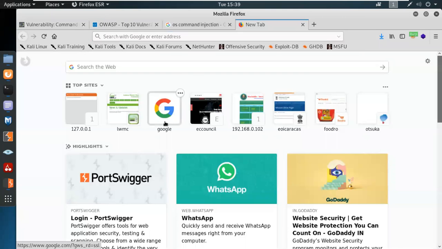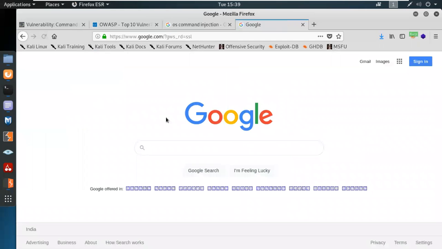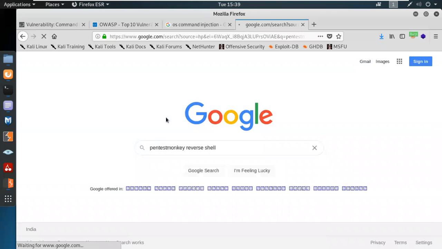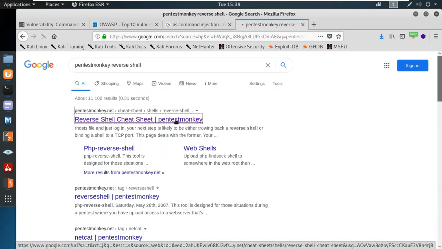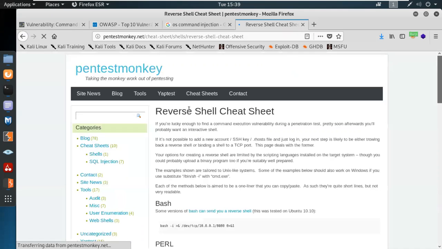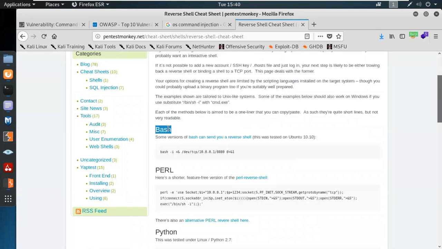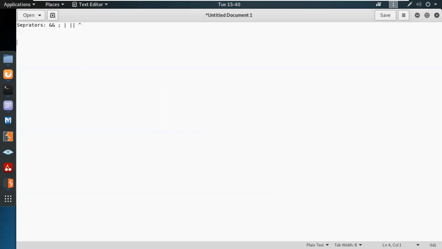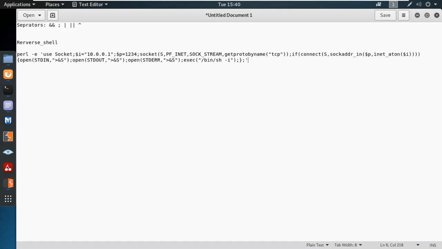For example, if you search for the vulnerability over here, like your pentest monkey reverse shell, see this one: bash, Perl, Python. These are the reverse shells that we can use over here to gain unauthorized access. You can use this reverse shell in Perl. This is a normal reverse shell, and we can use it to gain unauthorized access.